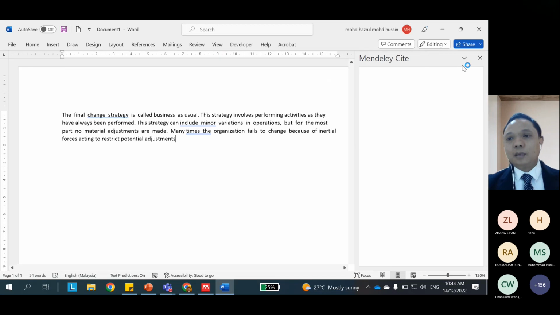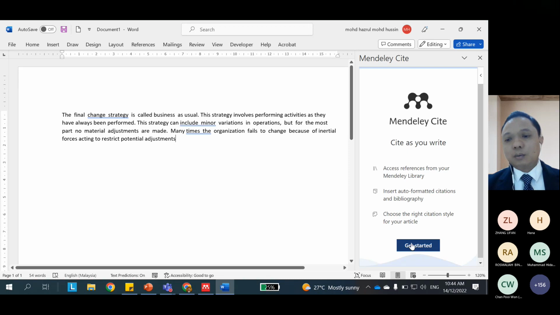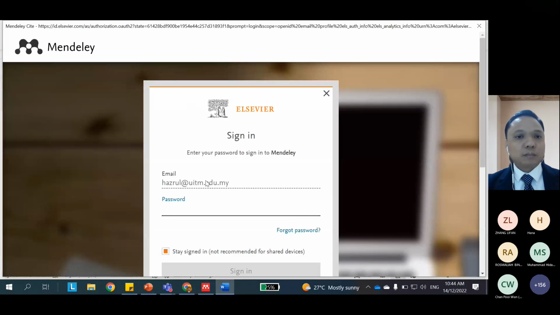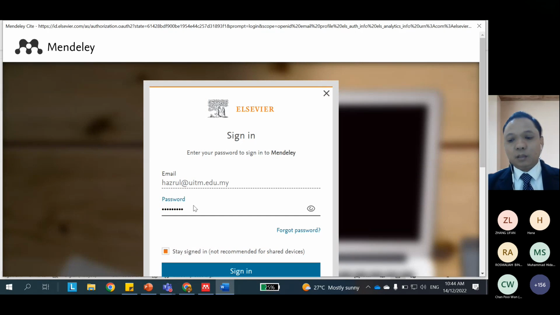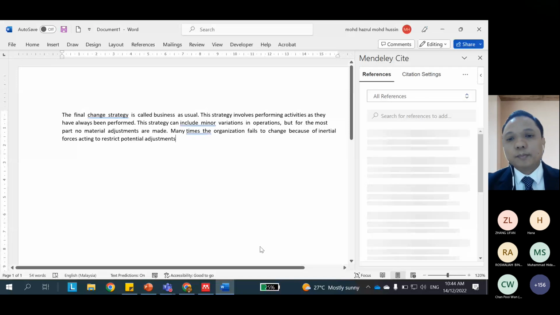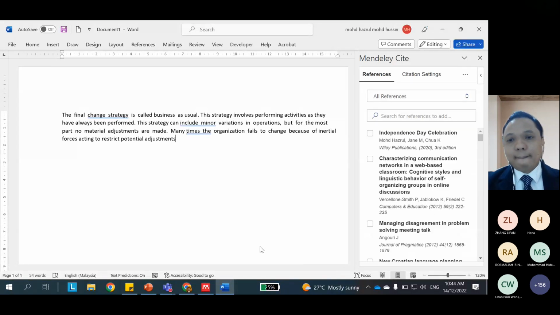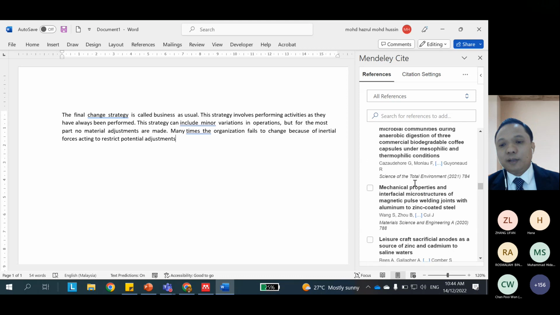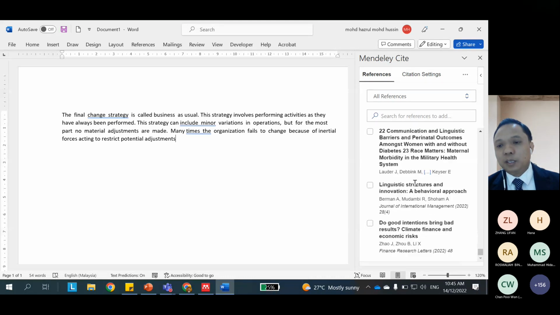Click on Mendeley Cite, and then you may need to enter the account that you have registered. Okay, get started, and then enter the Mendeley account that you have registered with. Then you get to access most of your articles inside here. If let's say you have 100 articles, it will display all hundred articles.